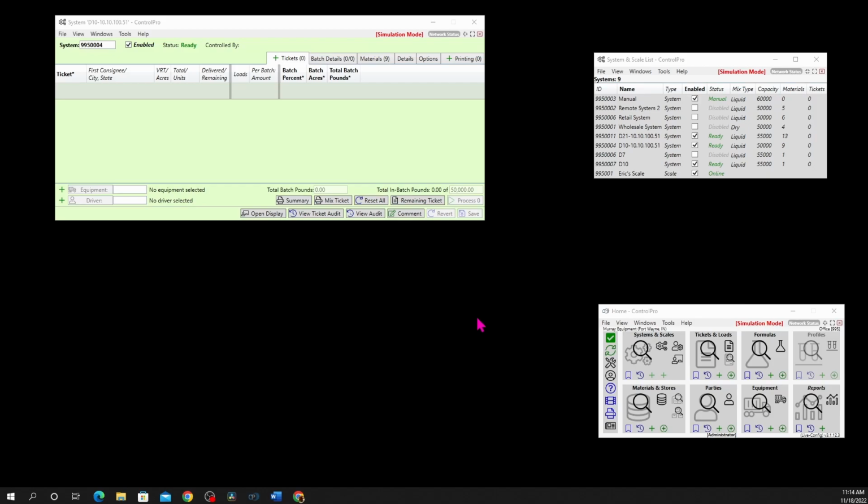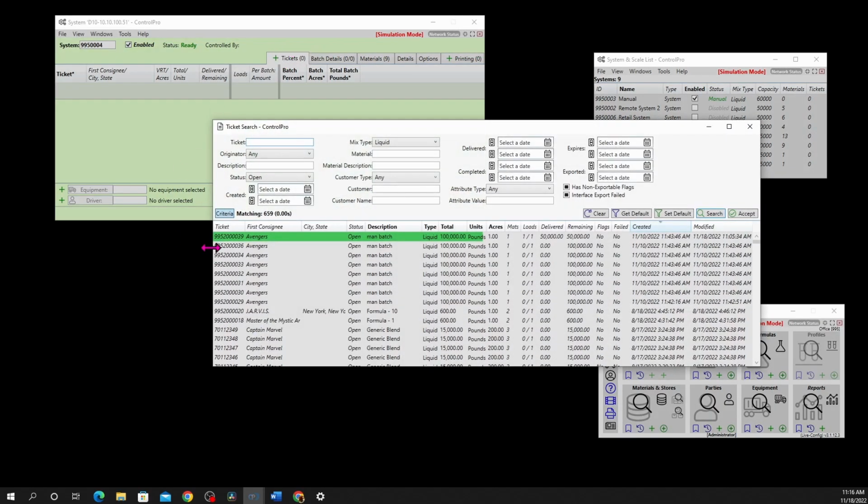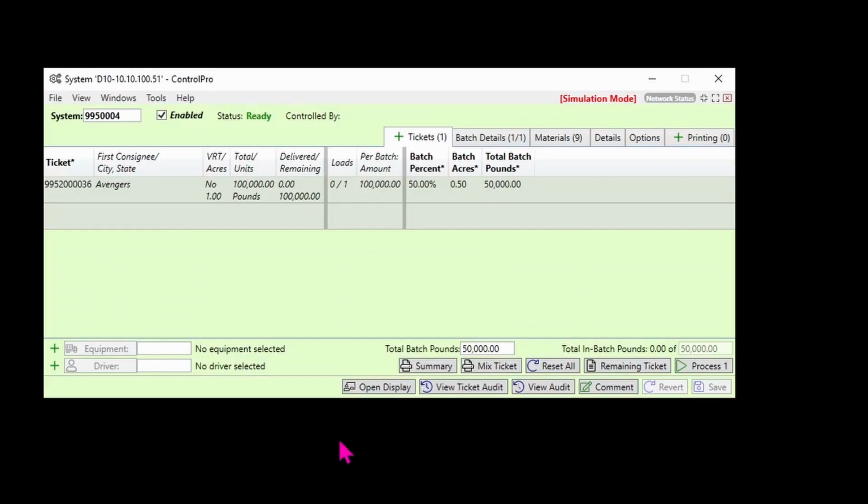In fact, when it comes to sub-batching, whether it's doing it automatically, manually, or with compartments, it's pretty much all the same idea, just the settings are slightly different for each one. For manually sub-batching, we're going to go ahead and bring in a ticket first. So we'll go ahead and grab an Avengers ticket here.